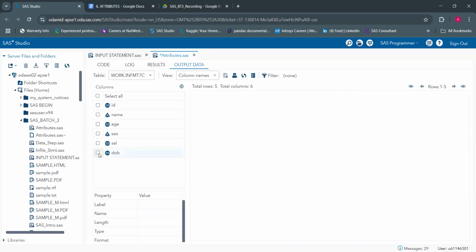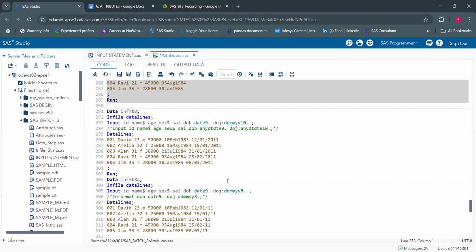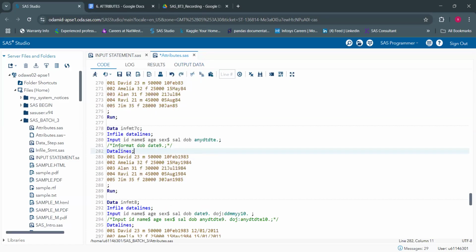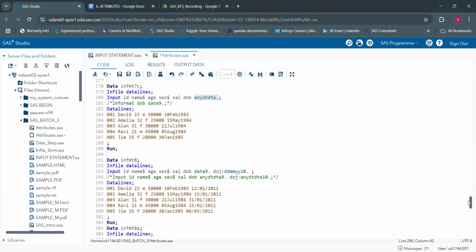If you see the date of birth, it will be in a numeric data type. Either we can give a separate FORMAT statement for this DOB, or we can mention this date 9. here itself, after the variable name. Either is fine. Both give you the same result.